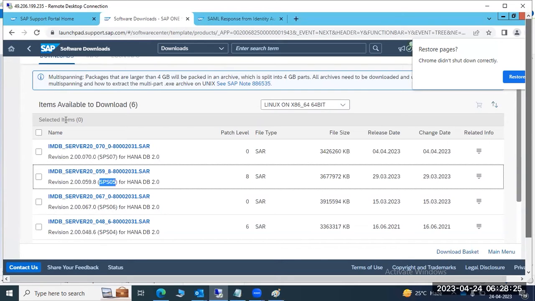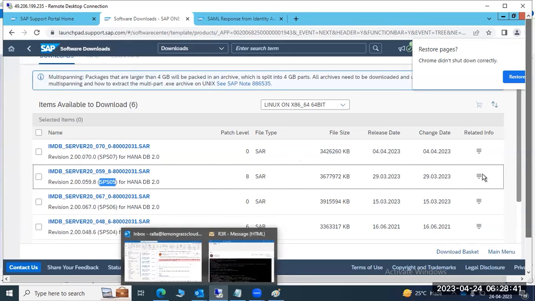Or can we directly go from 06? Yes, we can directly go. So is there any sequence we need to follow, 01 to 02, 3, 4, 5, 6, 7? No need to follow the sequence. You can directly apply the latest versions.